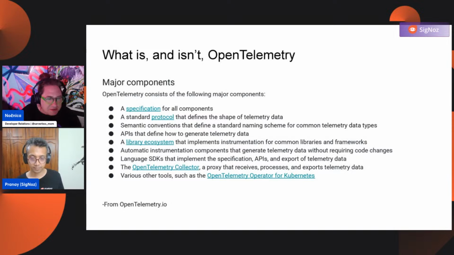Automatic instrumentation components that generate telemetry data without requiring code changes. So yeah, I kind of smudged these two points together, right? What is a set of libraries to say, hey, you can just make a call right from your Ruby code or right from your Java code to say, I want to send this metric, I want to log this line, I want to add this span to a trace, but then also automatic instrumentation. And then language SDKs that implement the specification, APIs, and the export of telemetry data. So this is kind of a troika there.